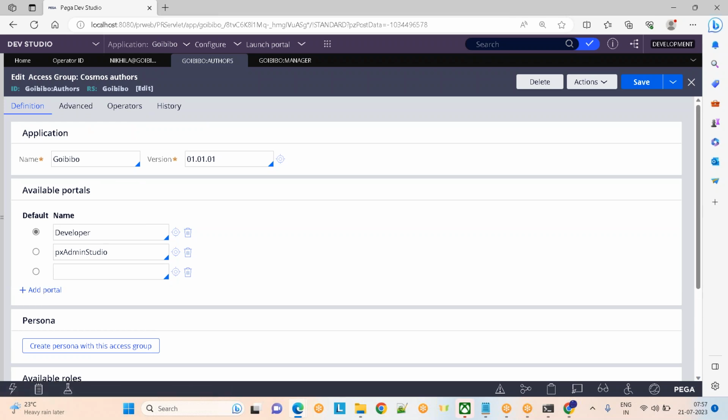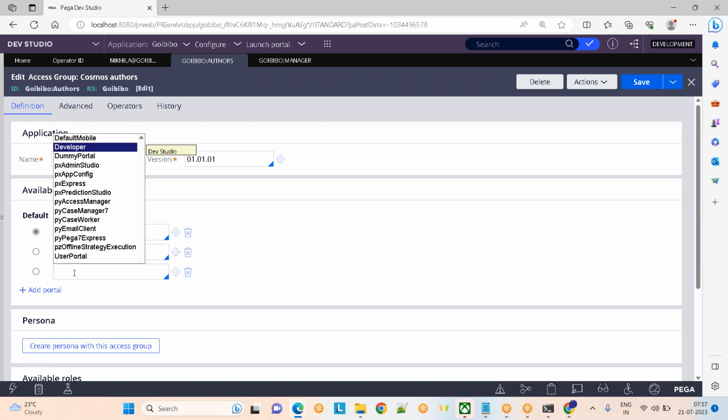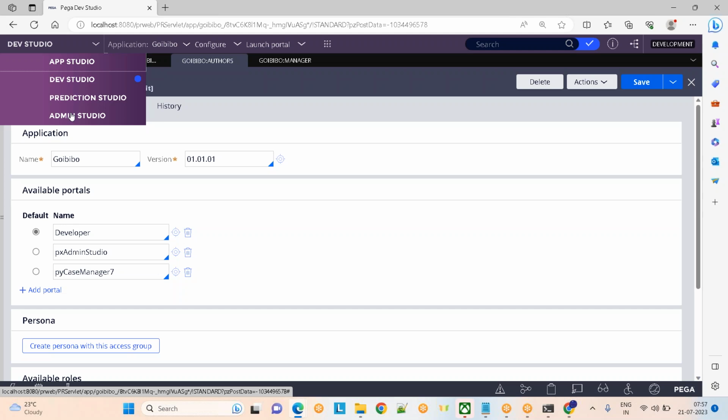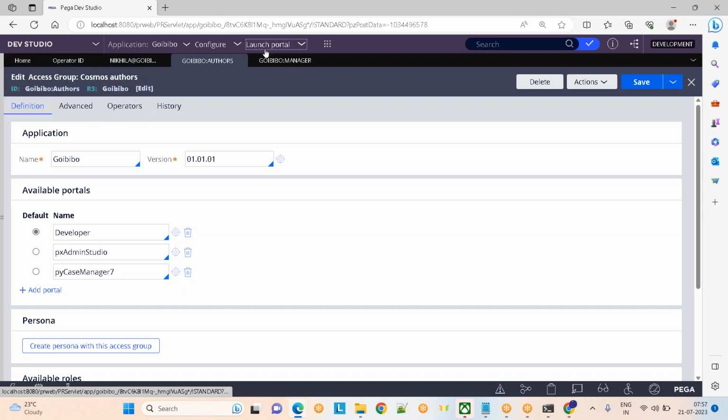Although I'm a developer, while I'm testing some code, I want to test like a manager. I have built a button which is visible only to the managers. I want to test whether it is working or not, so I need the manager portal. Like this we add. Now because you have added this, you will get Admin Studio here, and you will get the manager portal here.